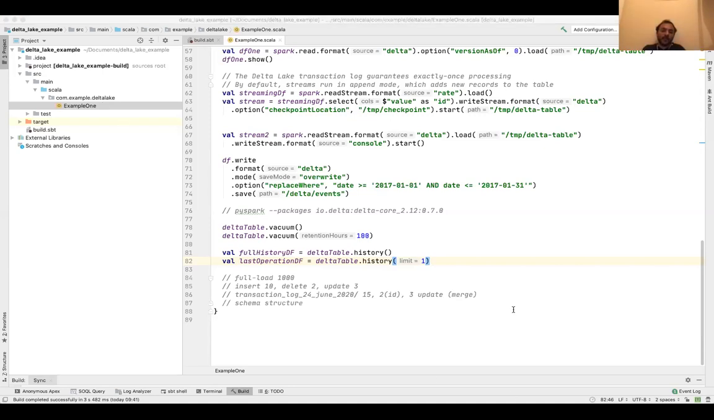Apache Hudi is by Uber. If you can see my screen now, this is kind of a custom implementation.